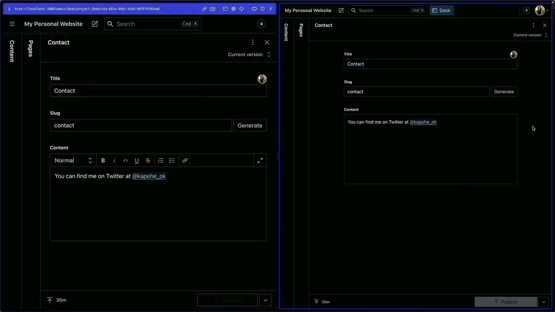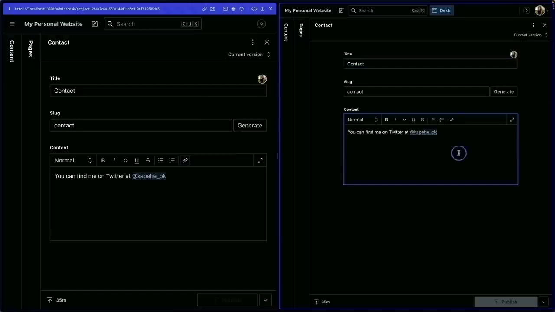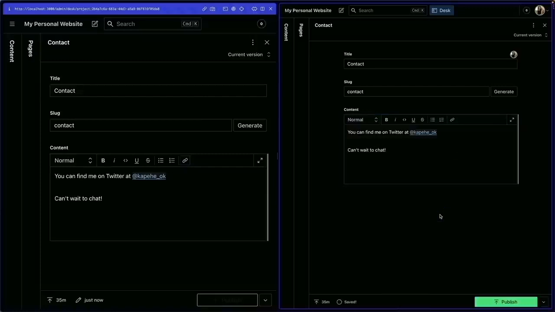So I'm going to go ahead and edit this on the live site, and we'll say, can't wait to chat. And immediately you saw it happen on the left side, and look how powerful that is. Even if you're working in local versus the deployed site, you still get that real-time update because all of this is backed up by Sanity's Content Lake. So you can go ahead and click publish here.